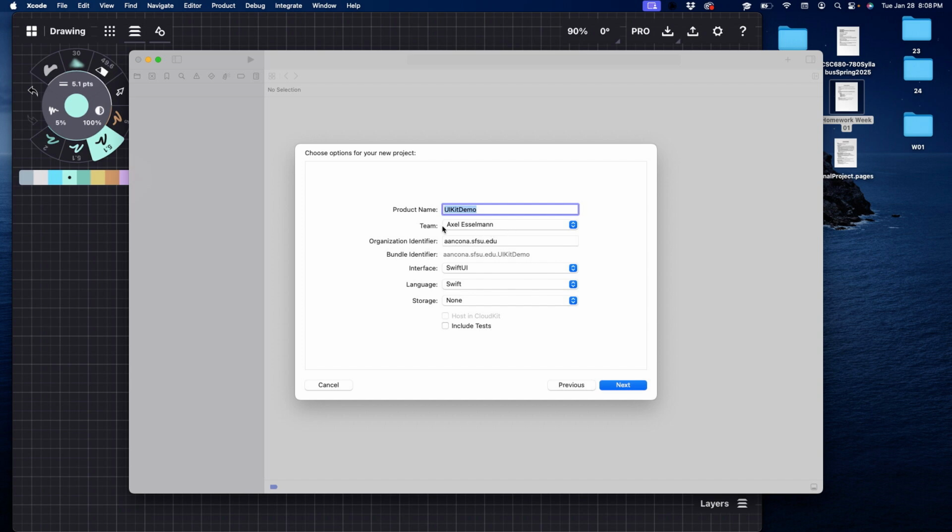You might not have a team here. I forget what this looks like when you freshly install this, but I don't think it's necessary to select that. Then an organization identifier. This is a unique string that, if you were to choose to upload your app to the App Store, will be used to uniquely identify you or your organization. So this has to be unique. I chose my SFSU email address here, which I know is unique because only I hopefully get the email that gets sent to me.